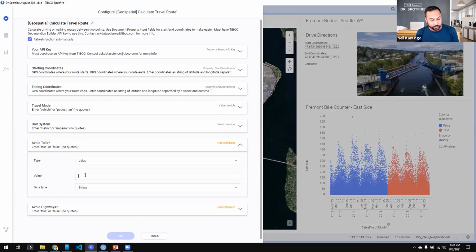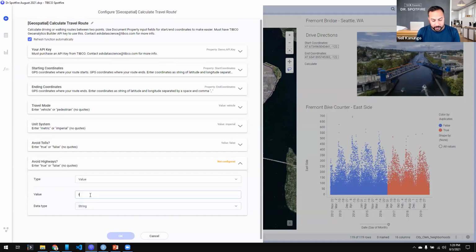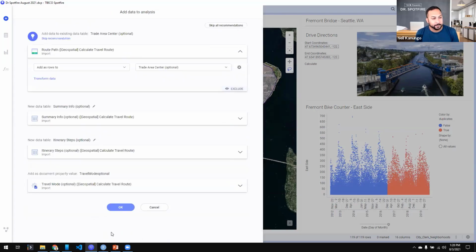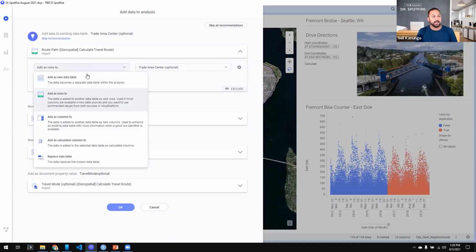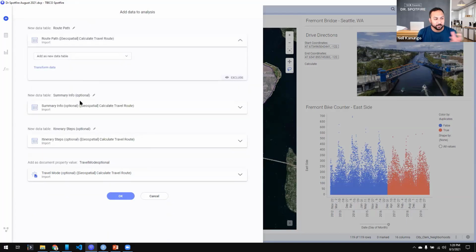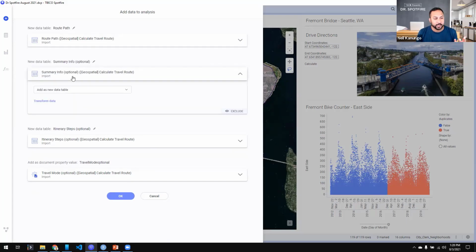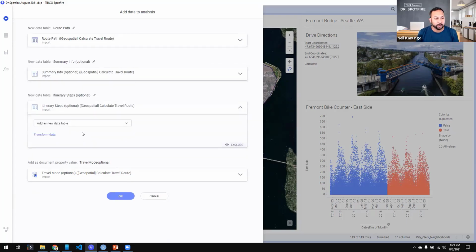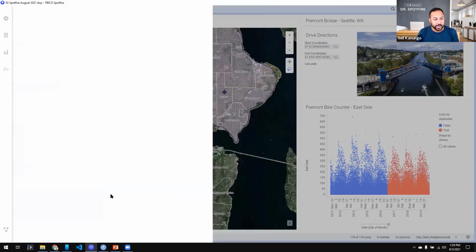And then avoid tolls. Do you want to avoid tolls? No, let's go ahead and take the toll roads and let's take those highways as well. So I've put all that in, and all I do is hit OK. And now I get these different tables. Once I add this path to the trade area, I want that to be a new data table. That's my route path. I also have my summary info and itinerary steps. I'm going to show you what all of these are. So I'm going to hit OK.